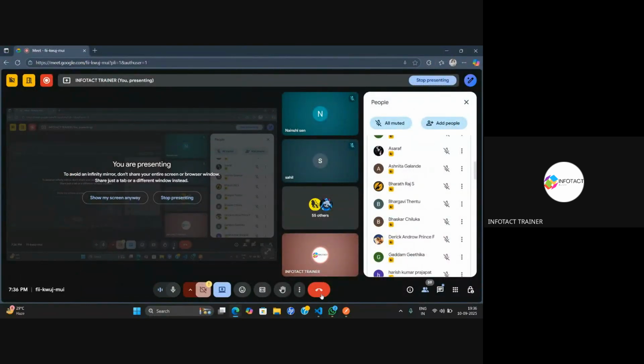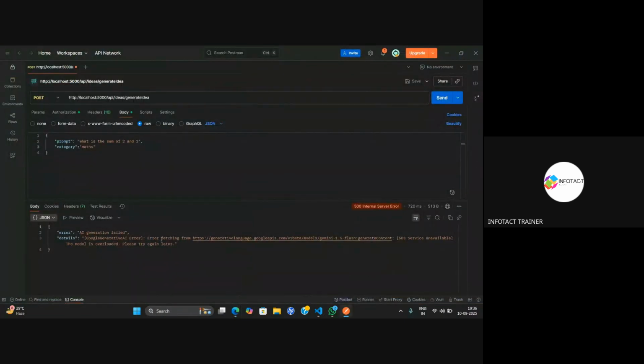Okay, see, after I have changed the prompt from what is the sum of 2 and 3, it is providing us the error because I'm sending it less than a particular time span, right? It is providing me the error that is model is overloaded. Please try again later. So after a while, if you will send the same prompt again after 2 to 3 minutes or 4 to 5 minutes, then it will provide us with the data.